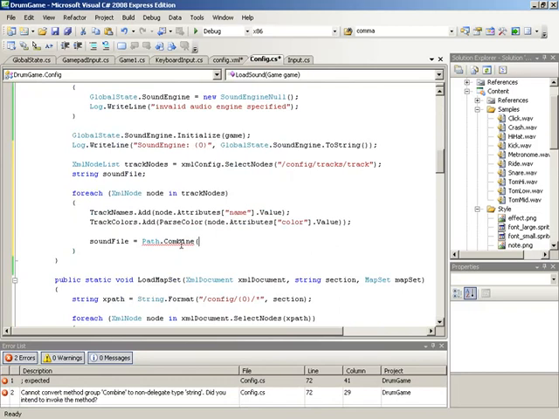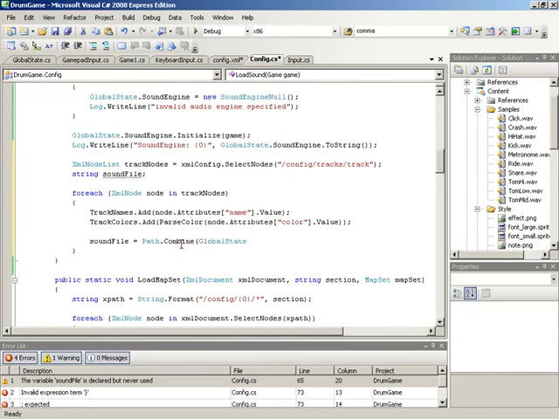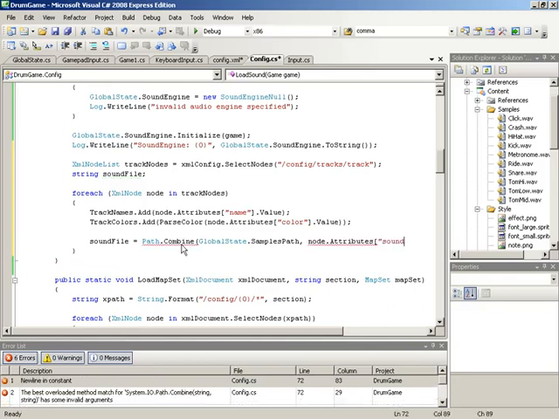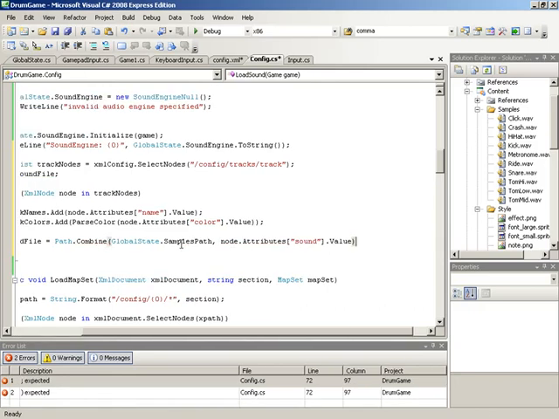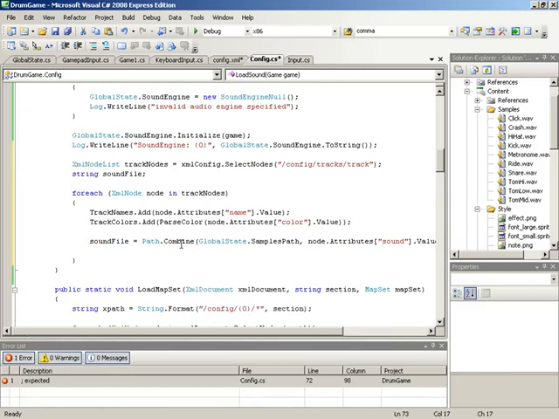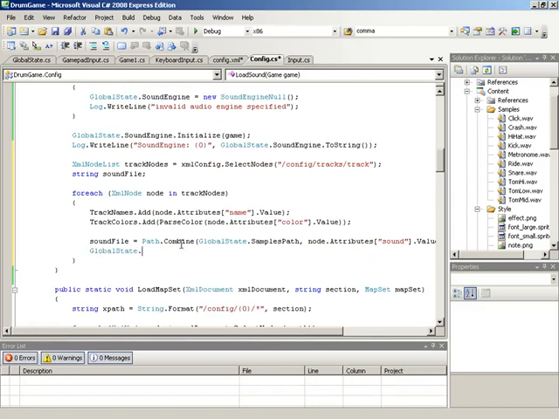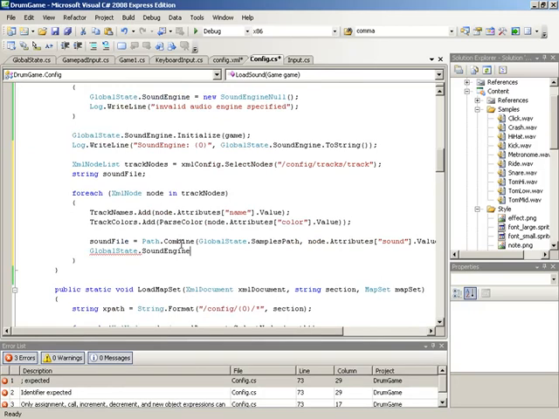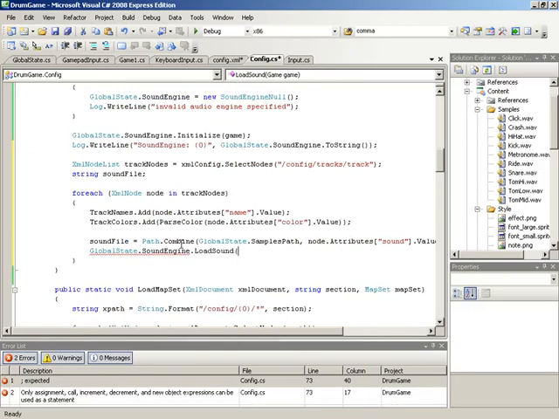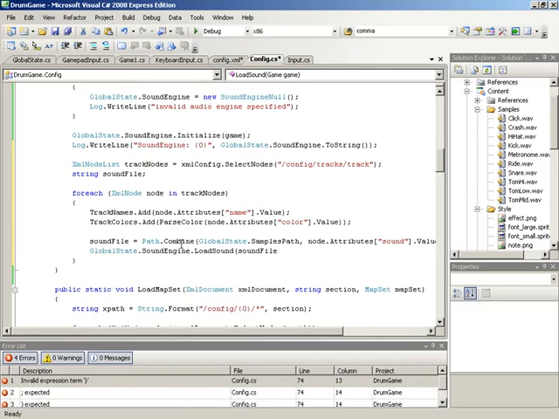So we're going to combine two paths. First is going to be global state.samplesPath. And the second part is going to be the current sound value. So we'll look back into our current track node, look at its attributes, grab the attribute named sound, look at its value, and that sound value is what goes into the second part of our path.combine. Gotcha. So now that we've resolved a full path to an actual wave file, let's look at global state, look into the current sound engine, and tell the sound engine to load a sound. Now we're looking for sound name, which we'll patch into sound file.